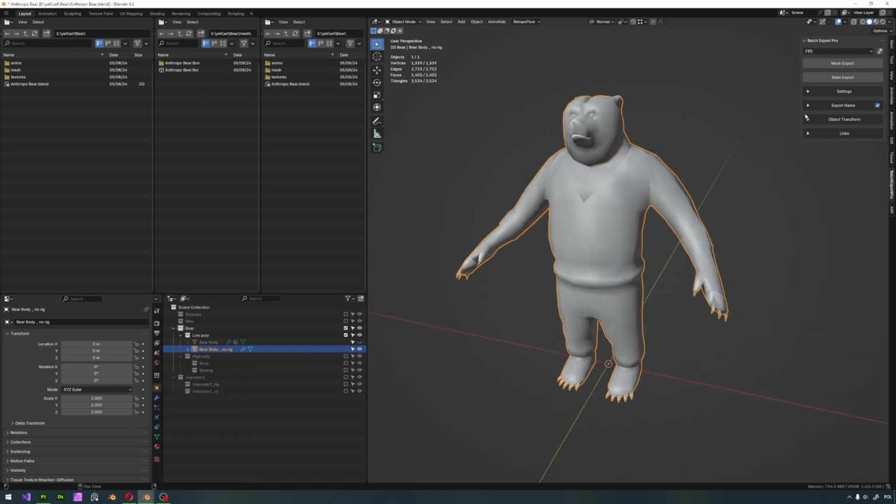First let's export our bare body. We'll set the export name for it to bare body. It is low poly, so it will be underscore LP. Click enter, and now we will look at our folder structure.